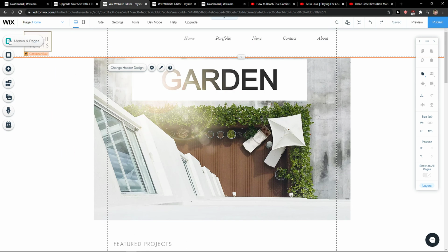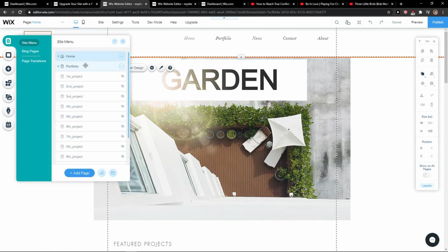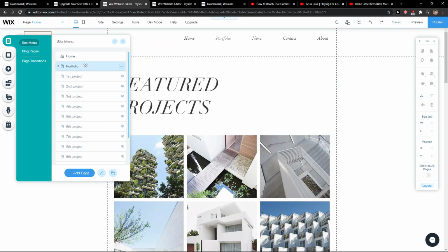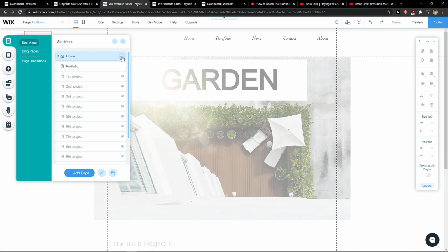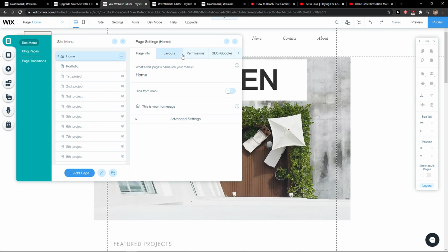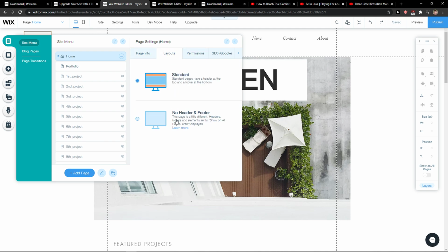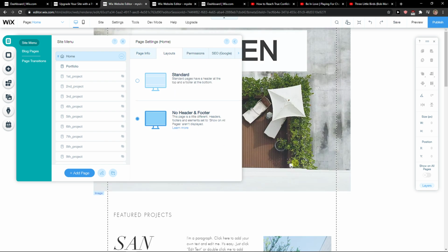The first way is when you're going to click menus and pages, and then you're going to see portfolio here, right? Or like home, and just click these three dots, click settings and layouts. When you're going to click on no header and footer, you will hide both header and footer.